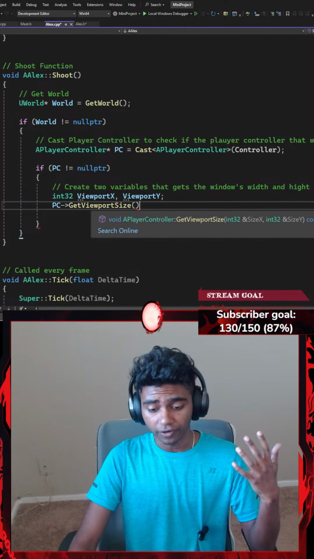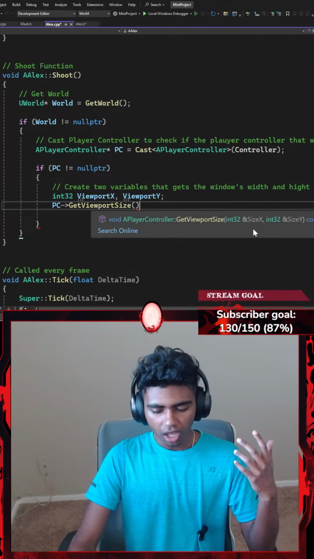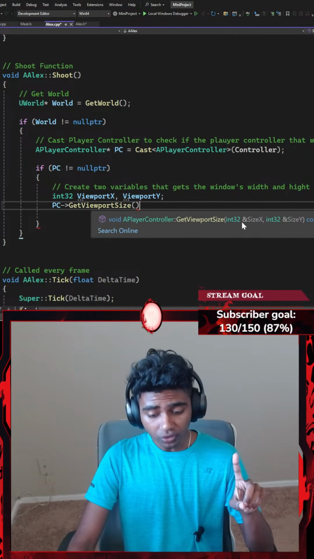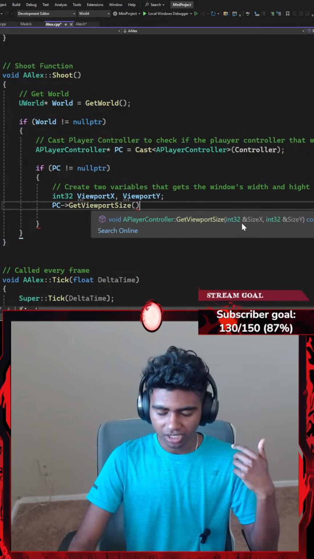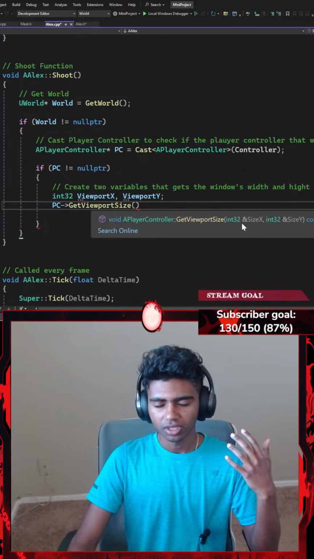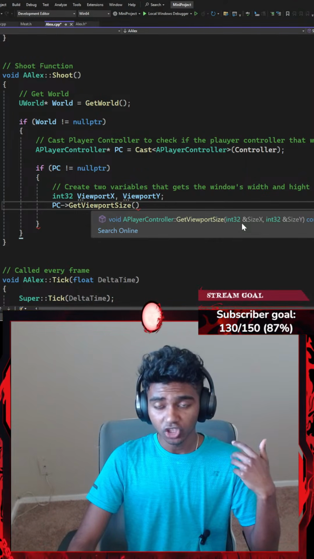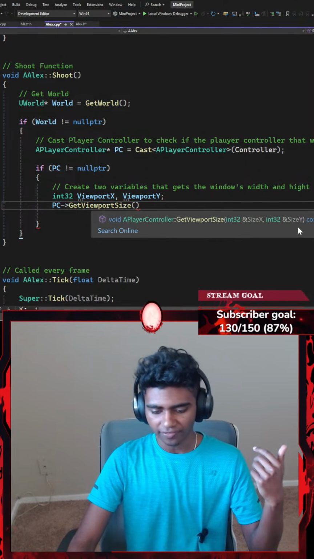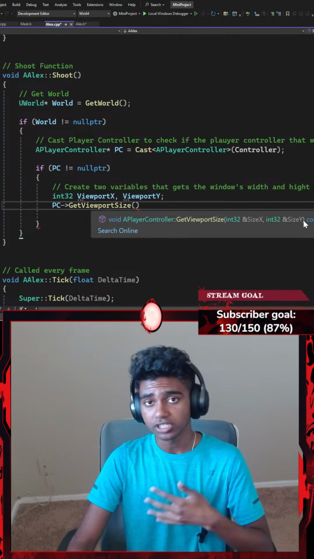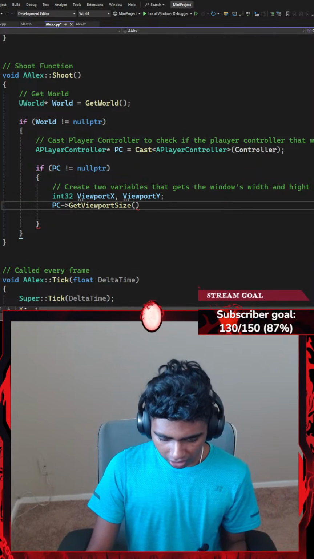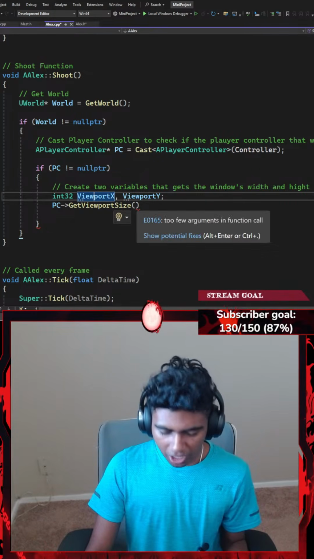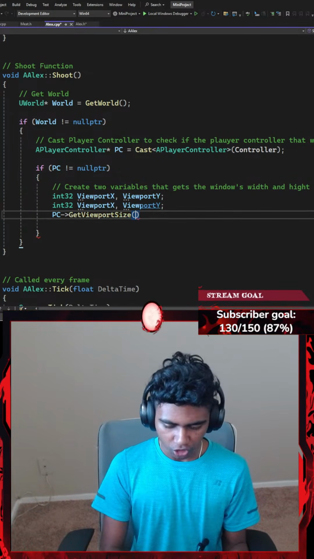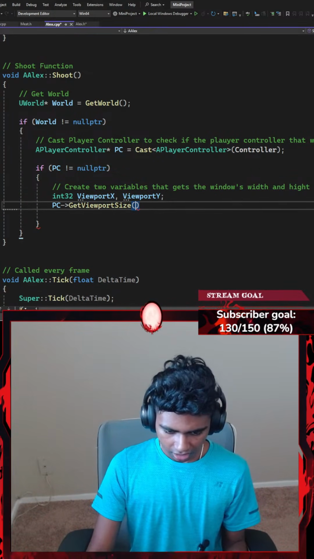First is going to be an int32 variable that's going to be used to store my window's width, and the other is going to be used to store my window's height. I don't know why I took so long to actually say that. Guys, this is what I mean sometimes when I say I go brain blank, because I do memorize a lot of things these days.